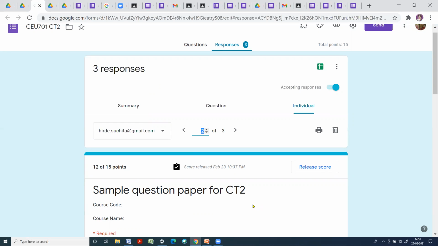Once you save this, you can see the total marks for that student here, 12 out of 15. And after this, when you click on release score, the email will be directly sent to that candidate on whatever email ID the students had entered while writing the answer book. So automatically you don't have to do anything. The score will be released to the student and the student can view his score.